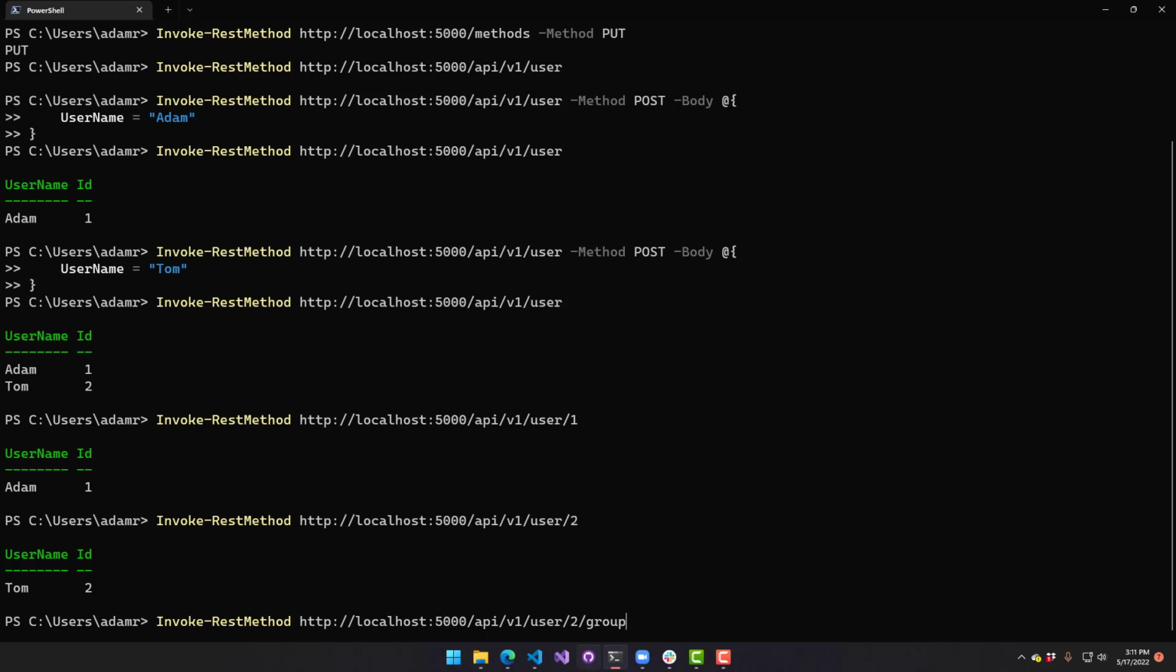So the idea is that the API is kind of discoverable. We have user ID 2, and we want to return that user's groups. So that's kind of how you can discover APIs and call them with Invoke-RestMethod.